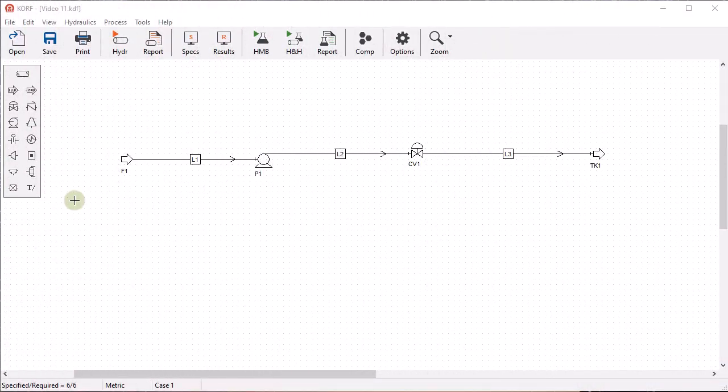Welcome to the Corf Tutorials. Today, we will show you how to size pumps and the associated instrumentation. Let's start with a simple system containing an atmospheric tank, a pump, and a control valve.